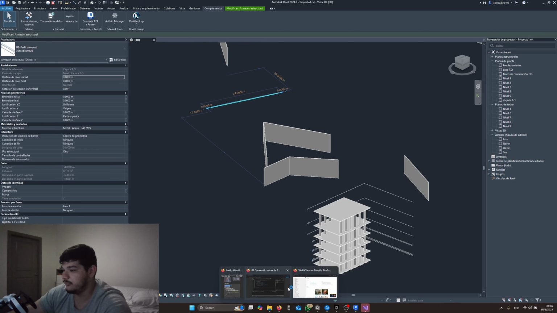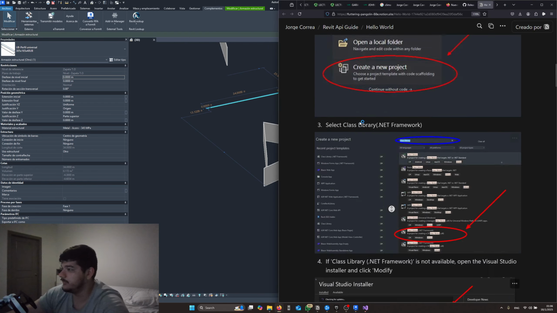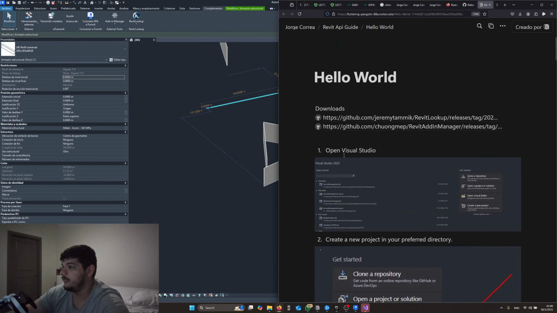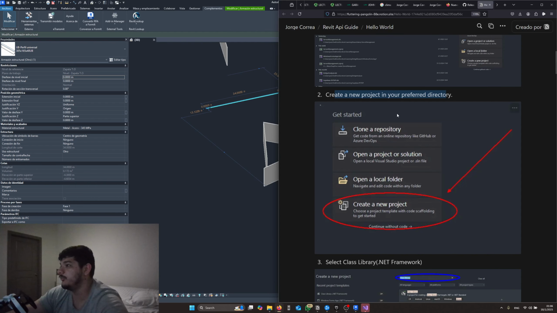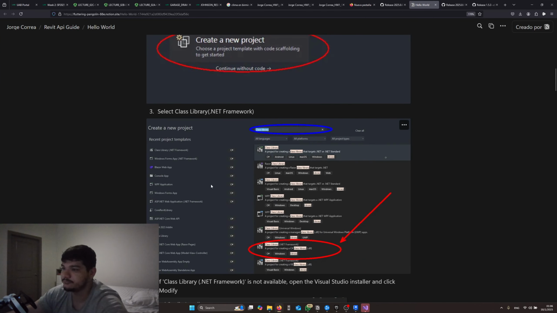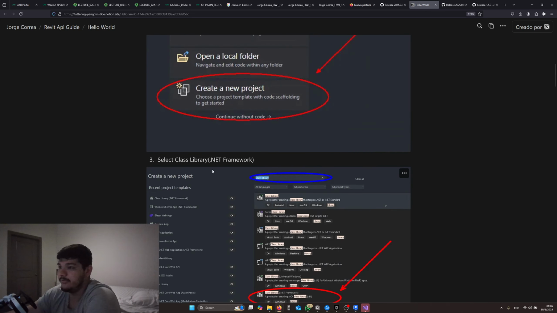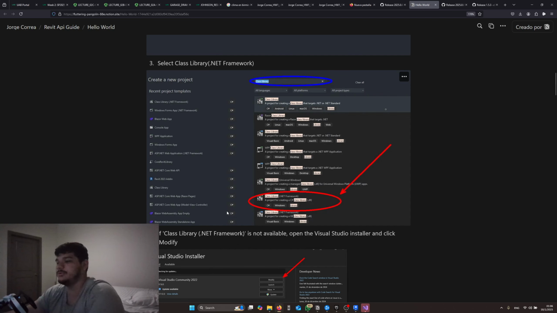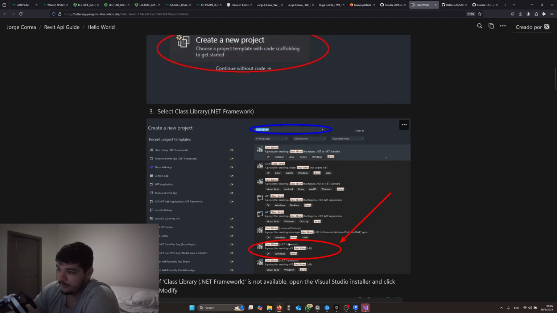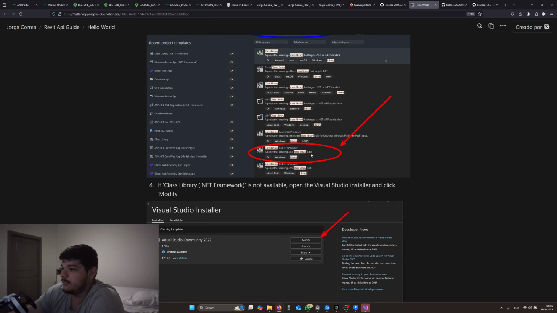If we go back to my Notion website, we can just follow the steps, which are: open Visual Studio, create a new project in the preferred directory, and select the Class Library .NET Framework option. If this is not available, which in some cases appears not to be by default, we have to make sure the .NET Framework is in Visual Studio.